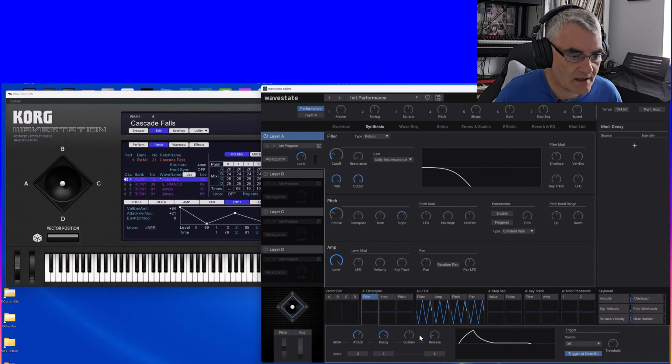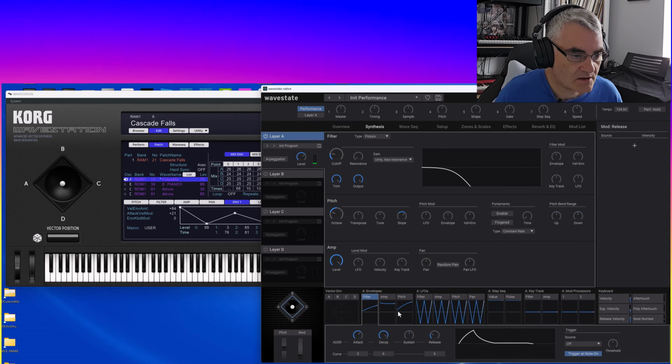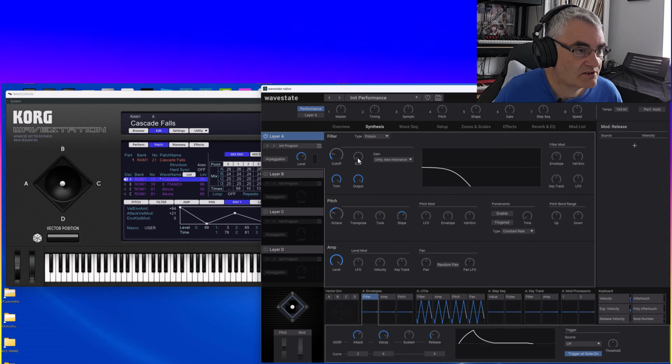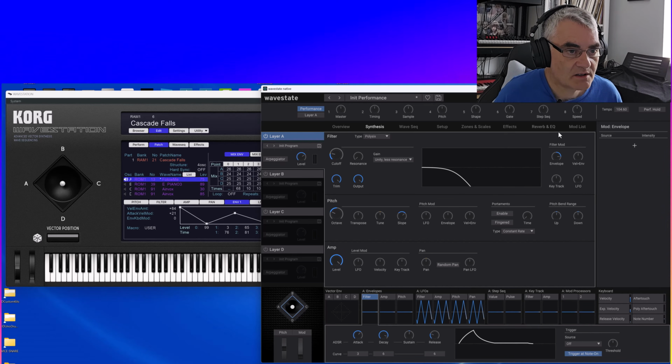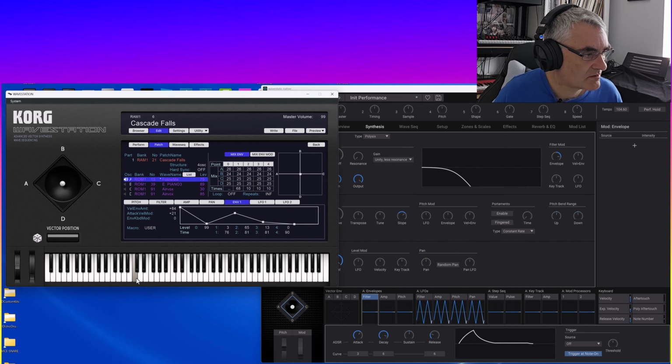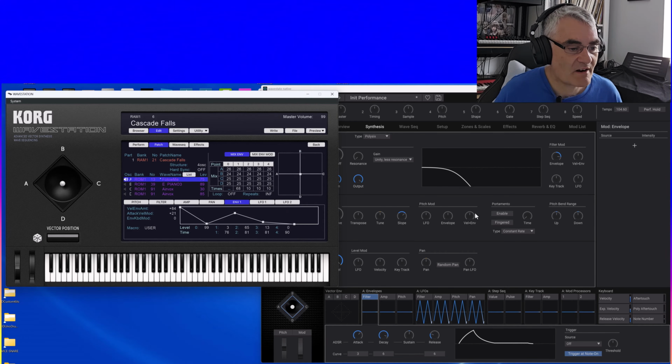So something like that. And we set the level for that, don't we? So we go to the filter, the envelope. That's probably about right. Maybe a bit less attack.